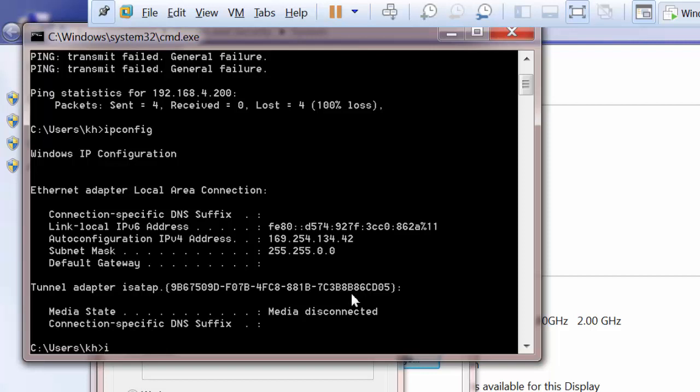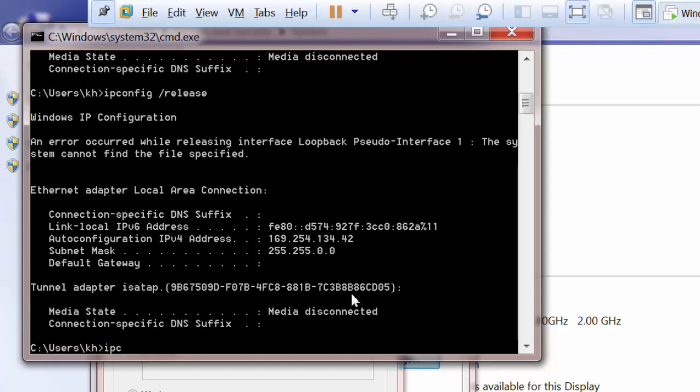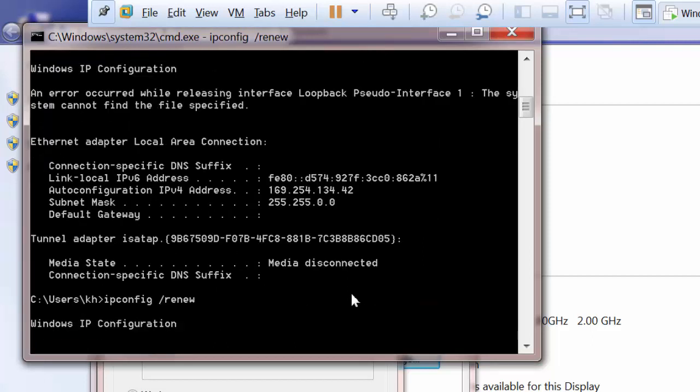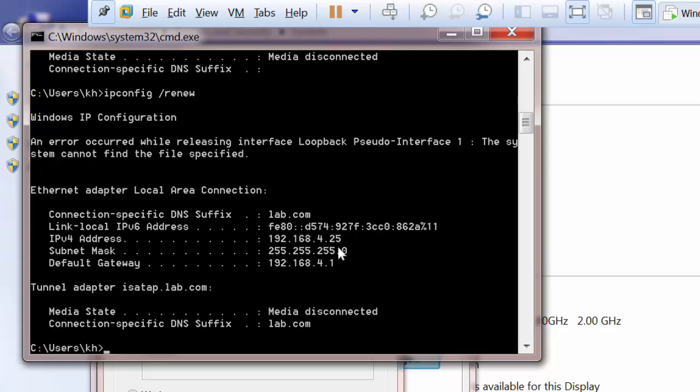I want to get an IP address from the server. Just say here ipconfig and then release. I want to release the previous IP address, and then ipconfig and renew. I want to download or get the IP address from the server. After that, just wait a few seconds. Now you can see I get the IP address from the server, 192.168.4.25. You can see here 25.